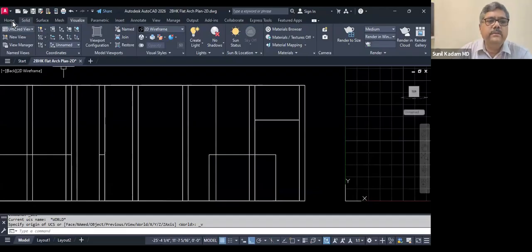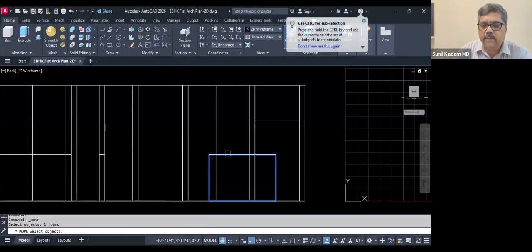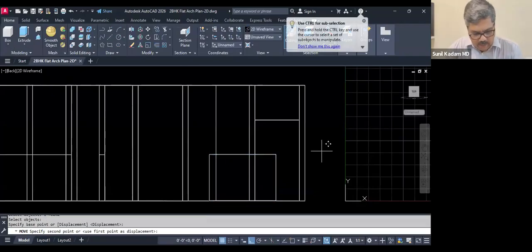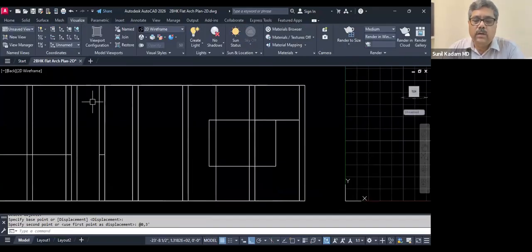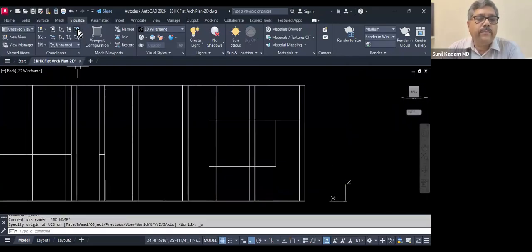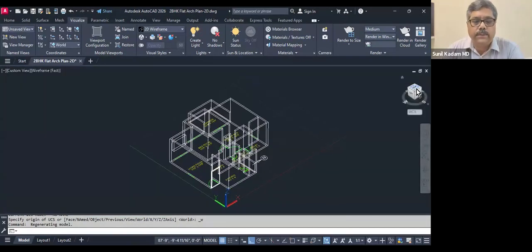Now I can move it. Click on this, enter, click, enter 0, 3 feet. See, I have lifted it. Okay, I lifted it. Now I have to change from this XY to my world XY. So I went to world XY and then I have to go back to top.